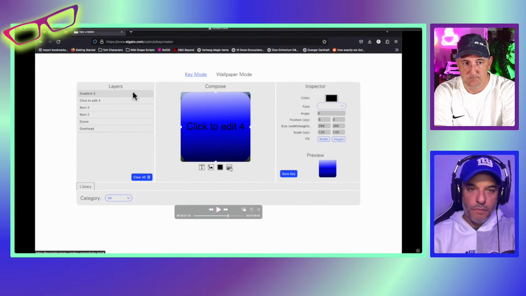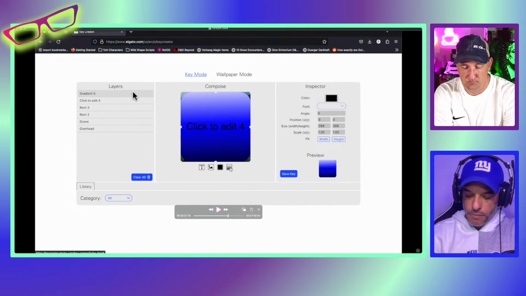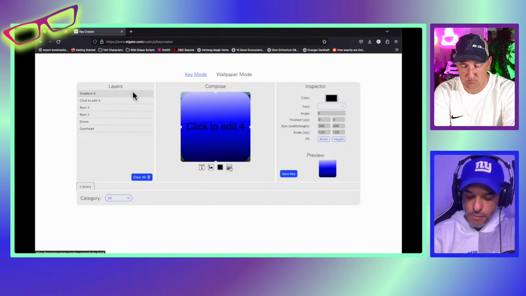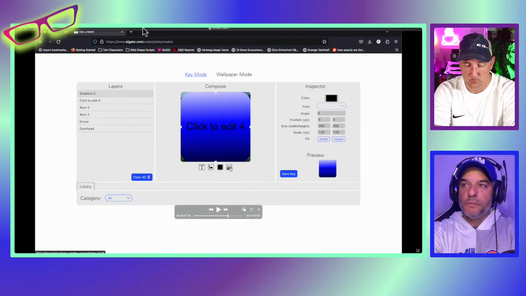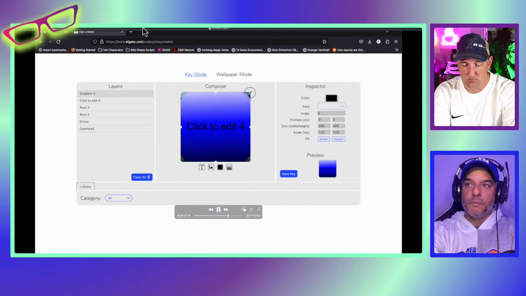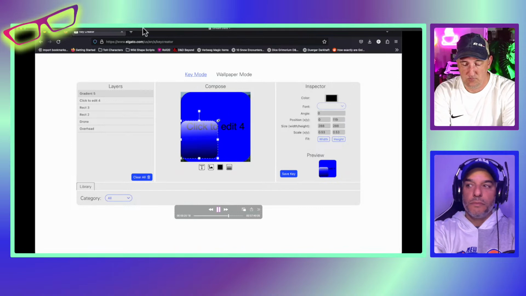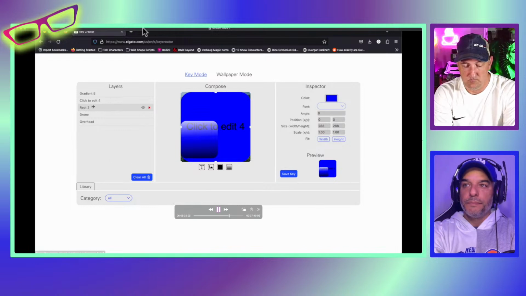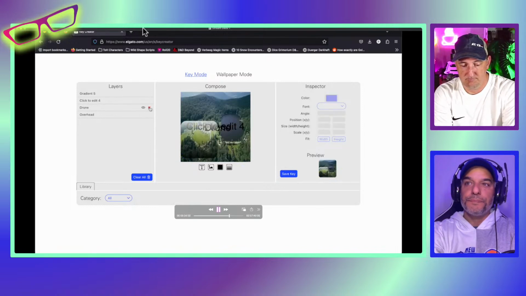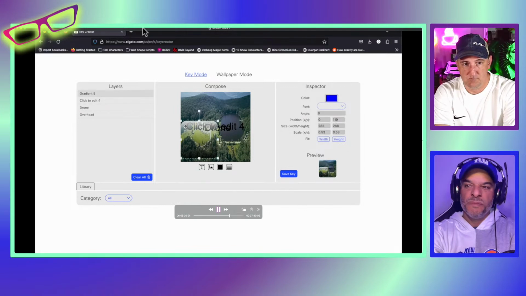You can add multiple layers. You can move layers around if you want to reorganize. You can delete layers if you accidentally add something that you don't want to keep on the key. All of that is right there, simply by hovering over a layer and then hitting the trash can. The red X is how it's demonstrated in that software.